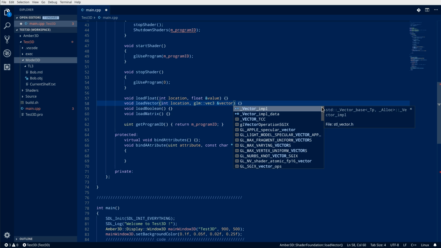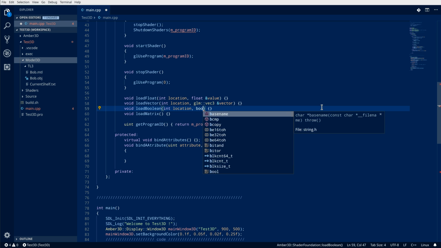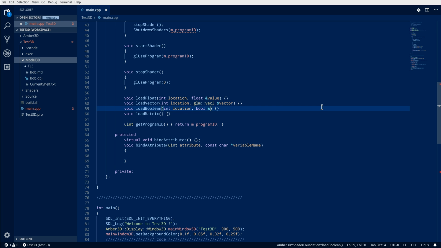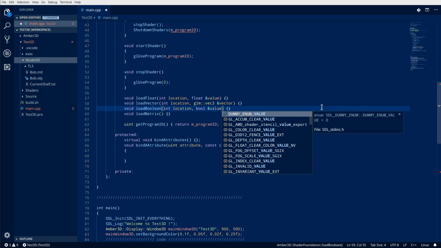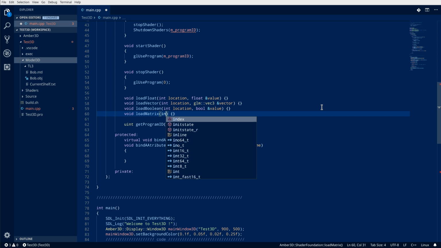Like that. So that's how we do a vector. How do we do a Boolean? Let's do, obviously, an int location. Just makes the programming so easy doing it this way. And here we'll have a bool and value. True or false. Okay, we're happy there. Matrix, I bet it's the location that we need.